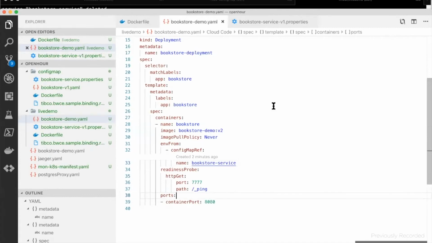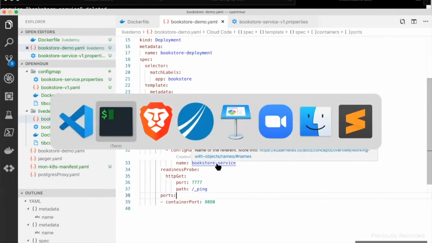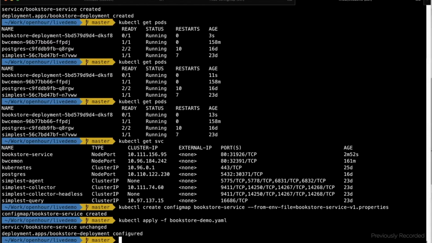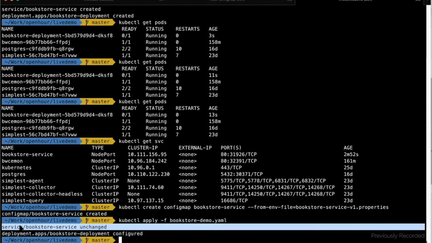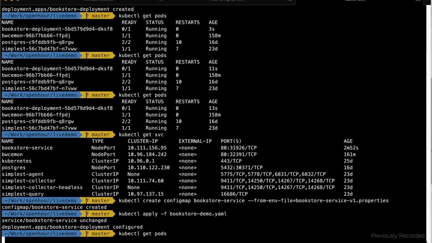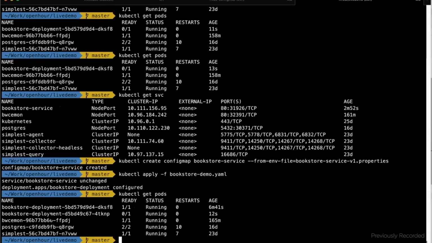Now that we've done this, I'm going to apply this configuration again. So kubectl apply. And now you can see I didn't change anything in the service, so the service is unchanged, but the deployment is reconfigured. Let's look at the pods now. And now you see Kubernetes at work, and that's why we use Kubernetes. There is a new pod being created, but the old pod still lives on till the new pod actually scales up to one.